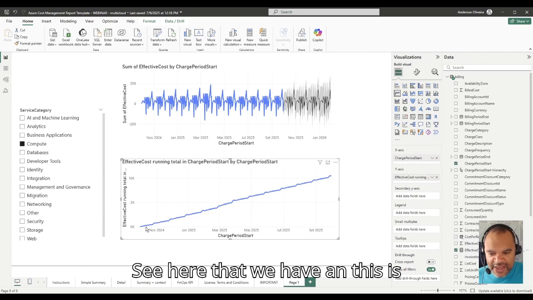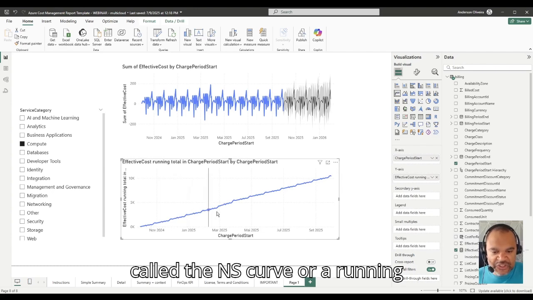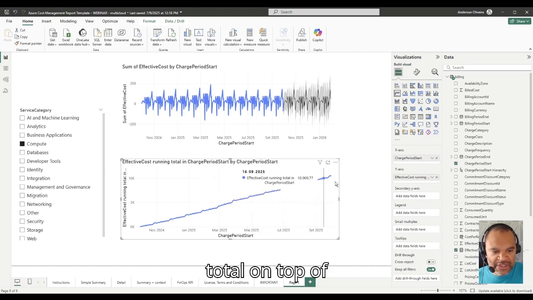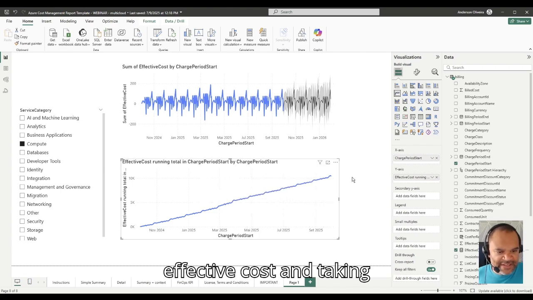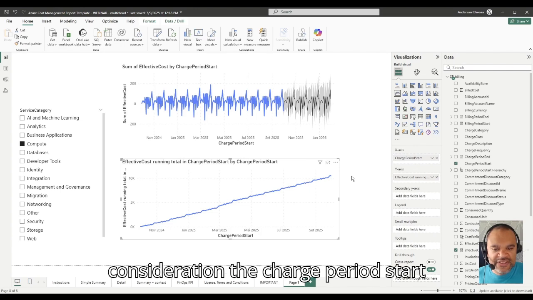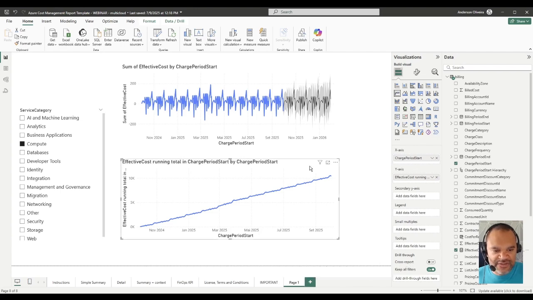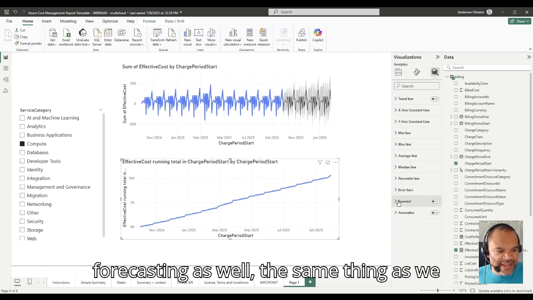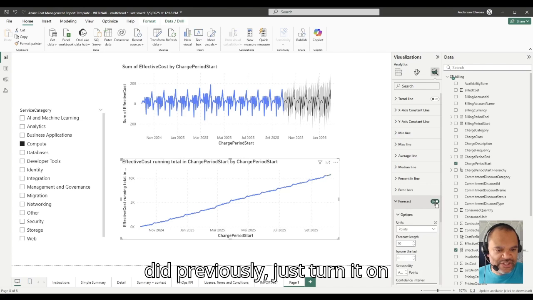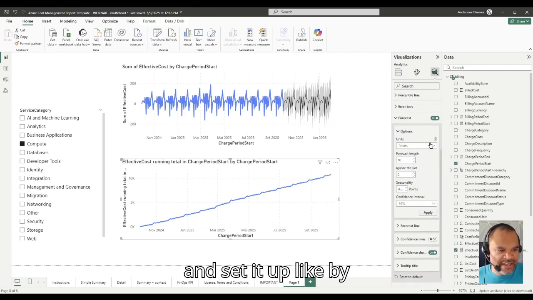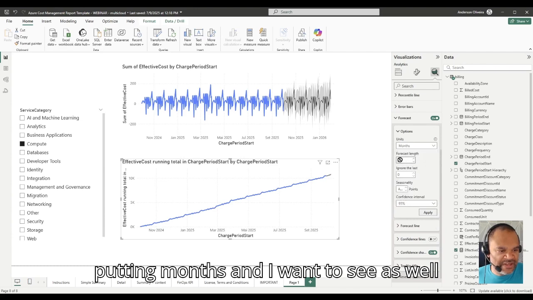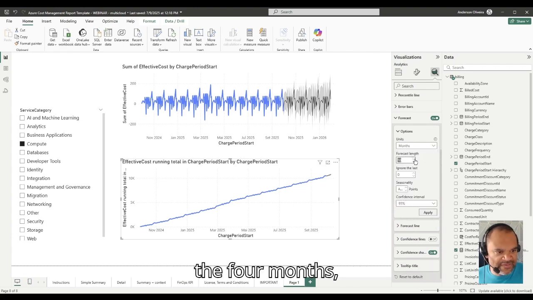See here that we have this, called the S curve, or a running total, on top of effective cost, and taking into consideration the charge period start. We can turn on the forecasting as well, the same thing as we did previously. Just turn it on and set it up by putting months, and I want to see 4 months as well.